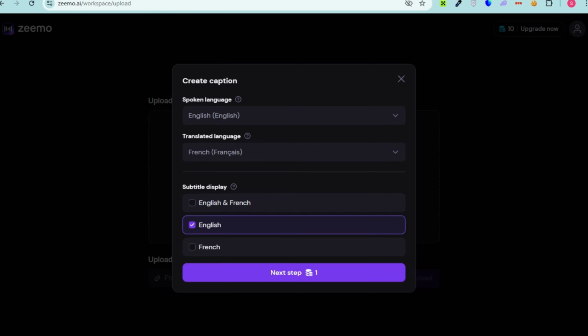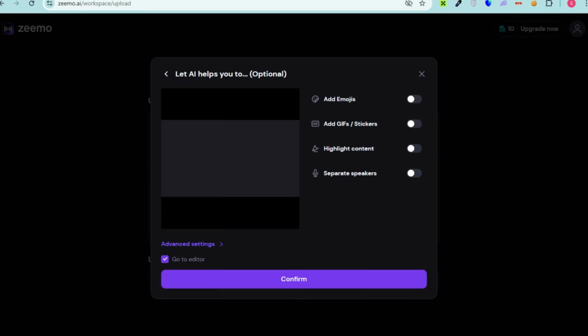And then again, if you want to copy that URL from a specific website, you can also do that. So either you can upload your file or video or you can paste that URL here in Zeemo. As you can see, aside from that, you can also add some stickers. If you want to add stickers or emojis, you just have to simply toggle this one on. If you want to highlight content or separate speakers, you can toggle this one on. And you could also tap on this advanced settings if you want.